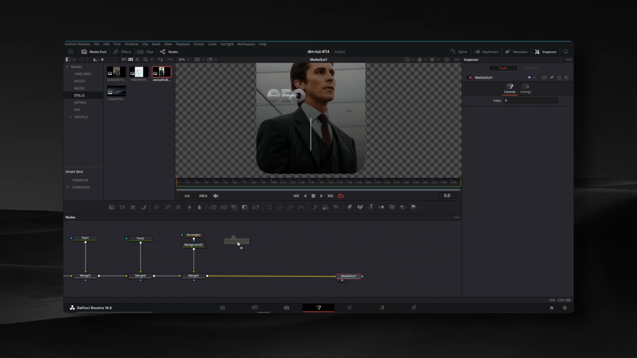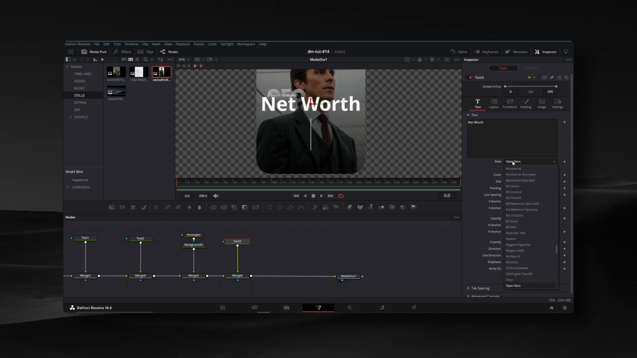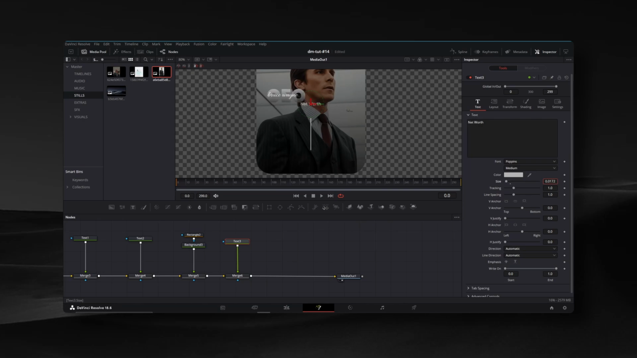Next bring out another text and merge it. Give it a title, say net worth. I'm going to make the font Poppins, and the style to medium. Then I will also change the color to a bit on the grey side. And reduce the size. This will be placed right here on the left center. And a size a bit more down, I guess.